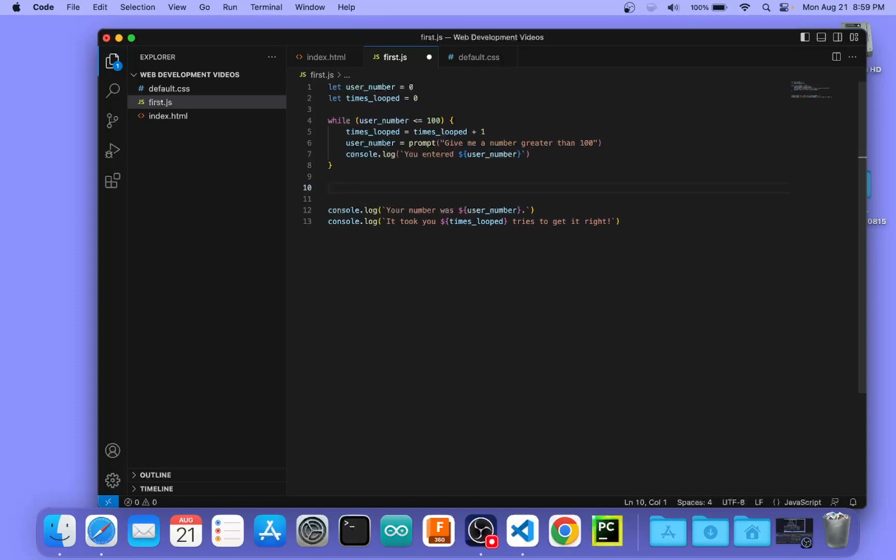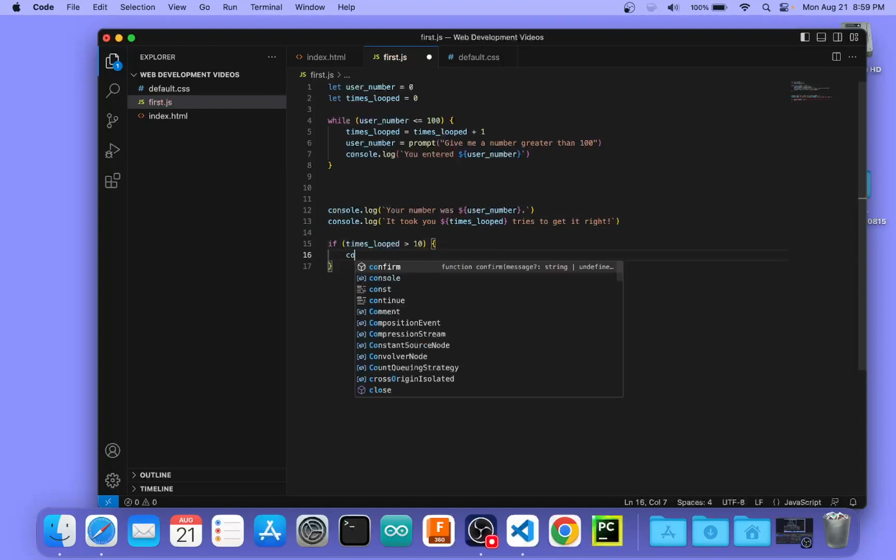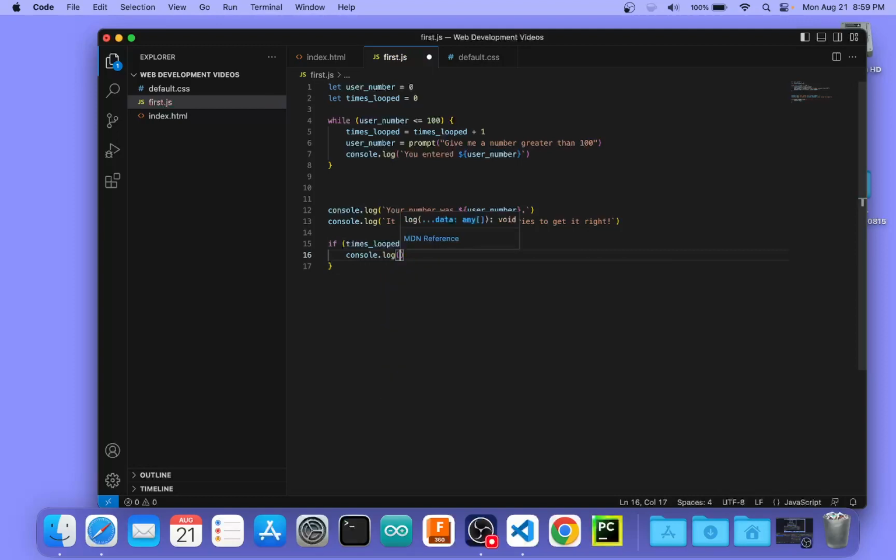So we could say something like, if, and it looks like this, times looped is greater than 10, console.log, "That's a lot of tries." So you'll notice the structure here is very similar, almost identical to the while loop. The only difference is we're saying if instead of while.